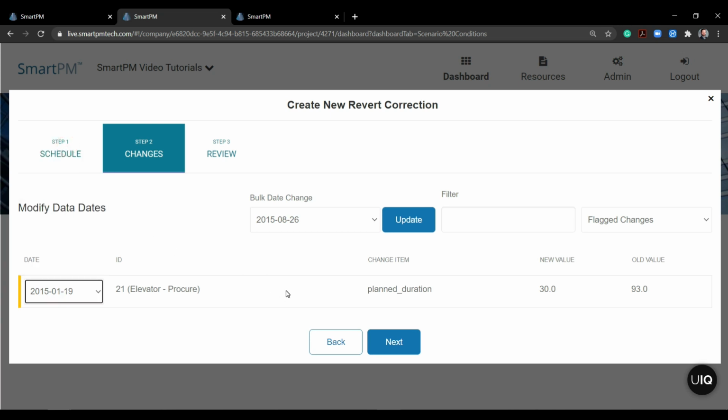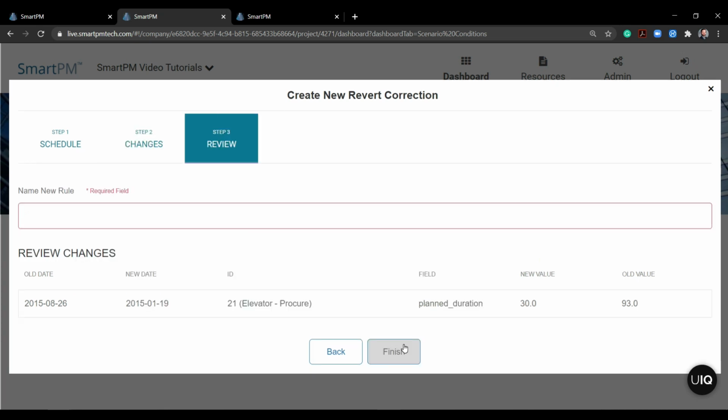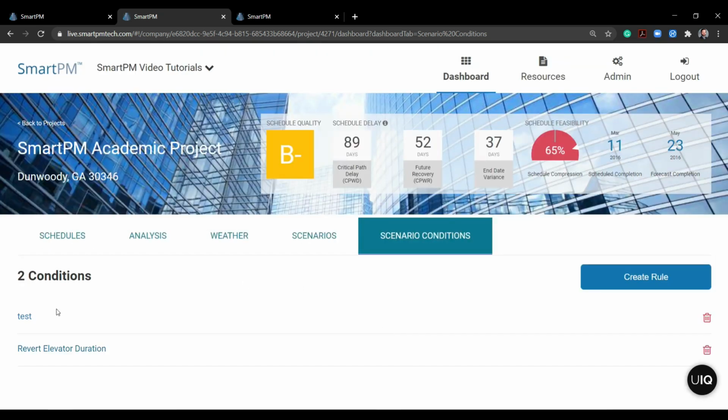So what I'm saying is, hey, SmartPM, let's start off with elevator being 30 days instead of 93 days. And that's going to hopefully keep that off my critical path and allow my analysis to flow through the proper construction channels within the schedule. So I'll click next. I'm going to name this revert elevator duration, finish. So there we go. I've created that condition. Once again, I didn't necessarily do anything within SmartPM analysis-wise. All I've done is just put that tool in my toolbox for use later.